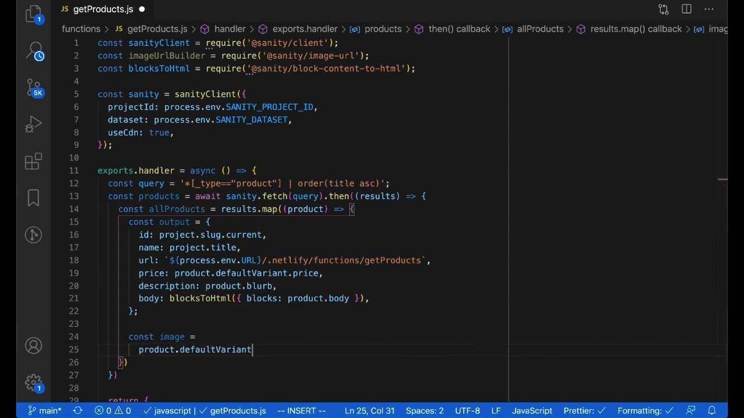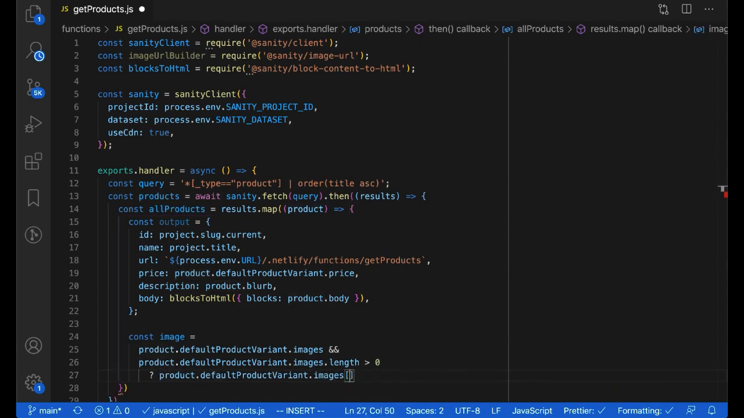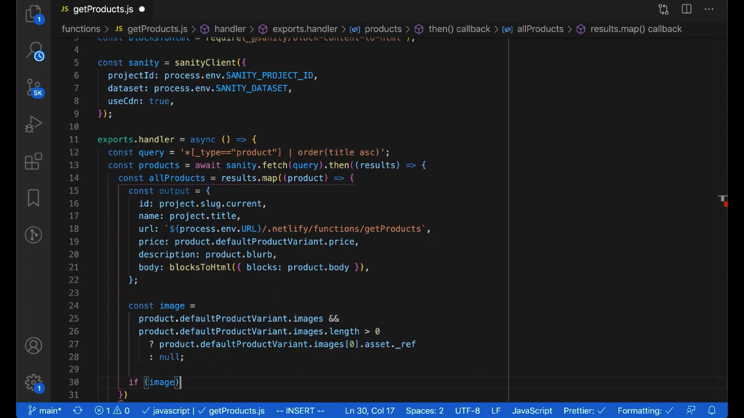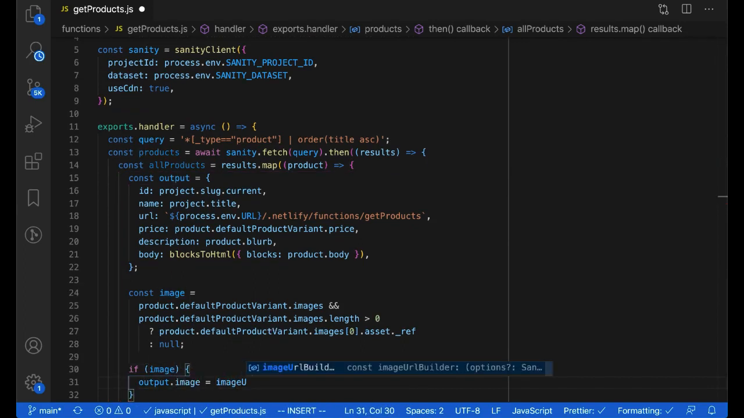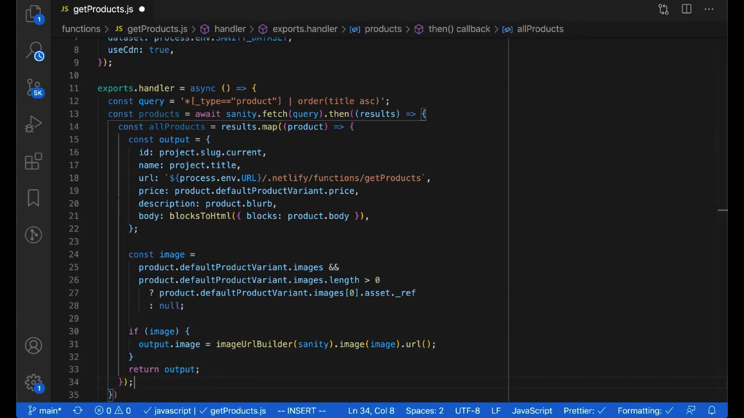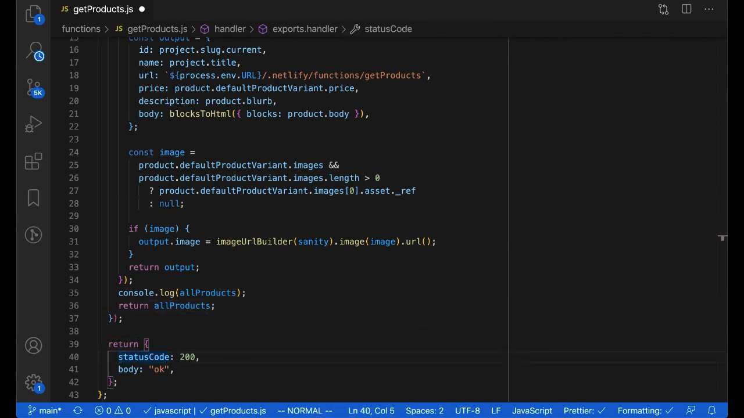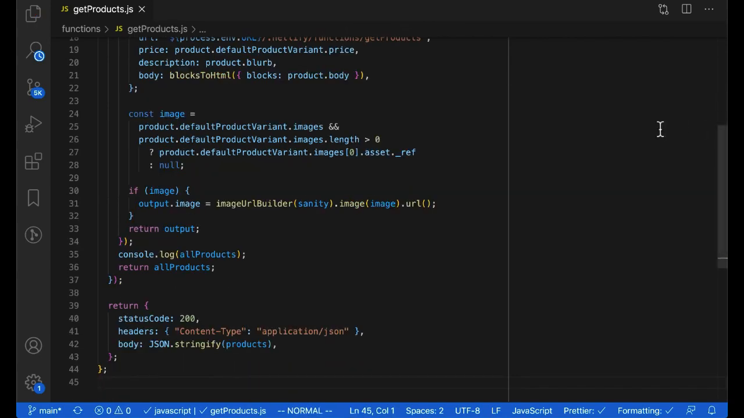We're setting that product body that comes through as a block, setting it to HTML so we can render it on the page. Then we set this const image, but we want to make sure that an image exists, because we didn't make it so that the user has to put one. So if there's images and the length is greater than 0, we'll set it to that first image. Otherwise, set it to null. And if there's an image, we're going to say output.image equals that image URL builder for that Sanity image so that we have a real true URL for the image. And we'll return output. I'm going to console out all products so we can see what that looks like, and then we'll return all products. Now we still have that return from the original function where we'll send content type as application JSON, and the body will be the stringified version of the products coming through.